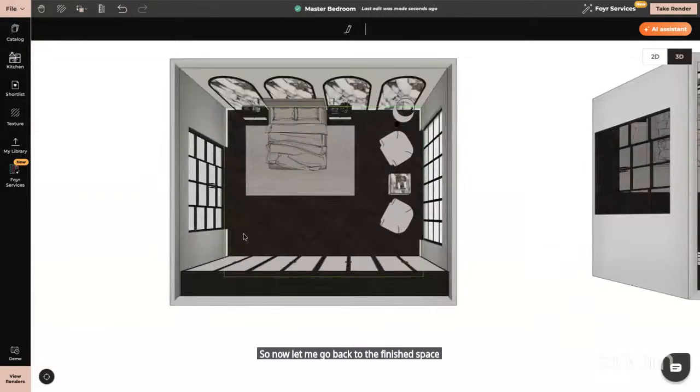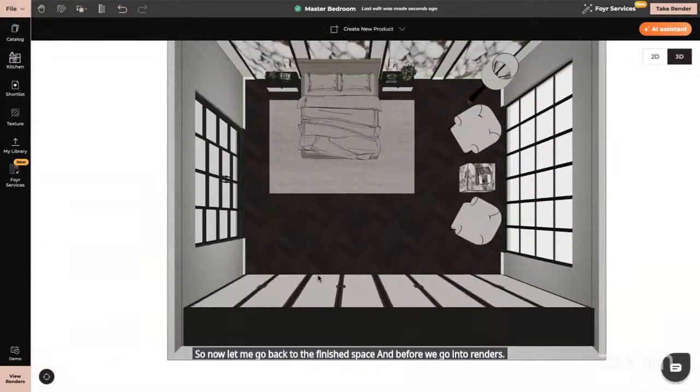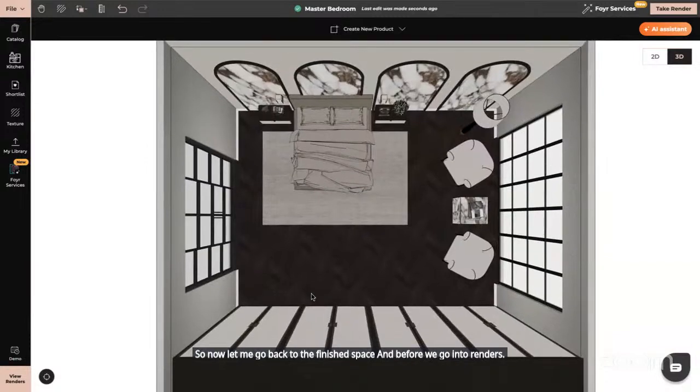And before we go into renders, I will see if you have any questions about any of the steps. Do you have any questions about any of the steps? Okay, if not, then we can go to creating renders.